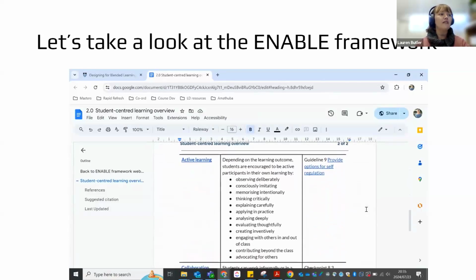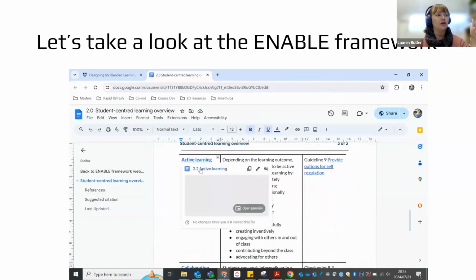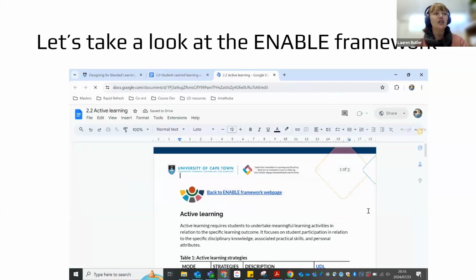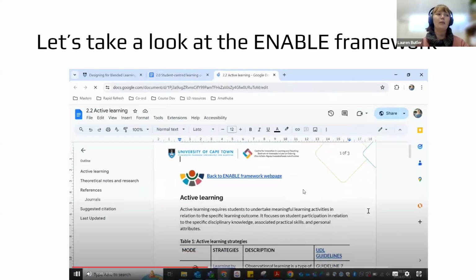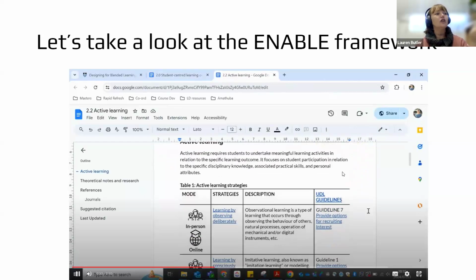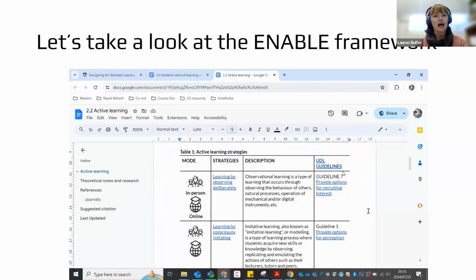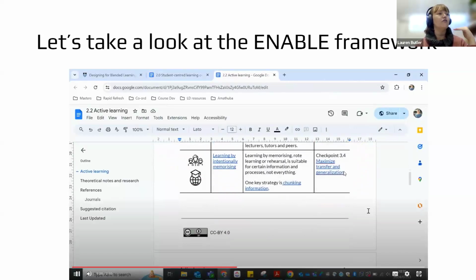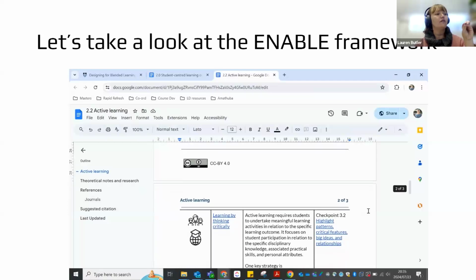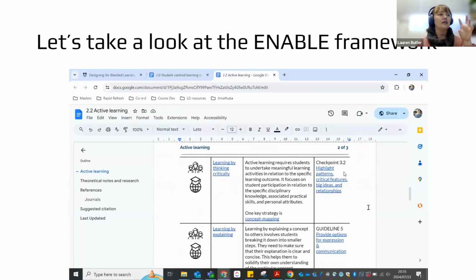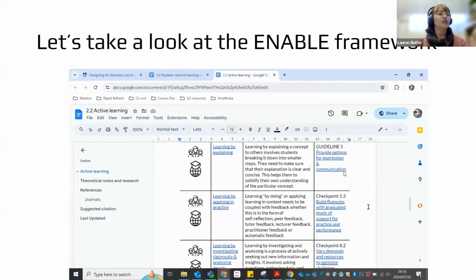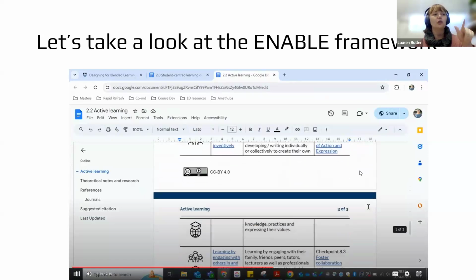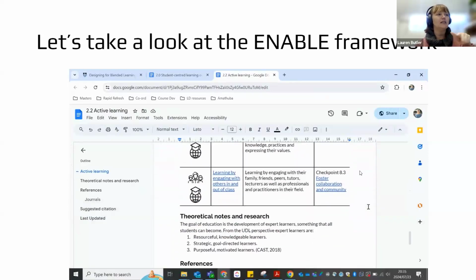And I want to go into another level of documents. So I'll click on active learning, which opens up in a new tab. And again, you can see the enable framework link to the web page at the top there. So this document includes strategies for how to apply the topic that we clicked on. This one is about active learning. So there are various strategies and descriptions of how to apply active learning or how to encourage active learning in classrooms, as well as the UDL principle or checkpoint related to it.